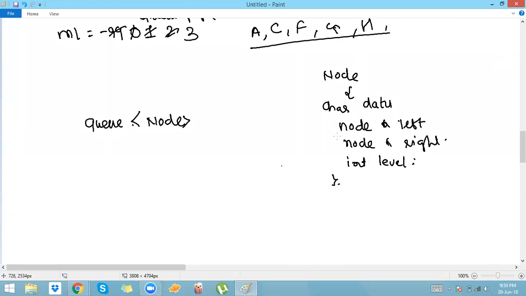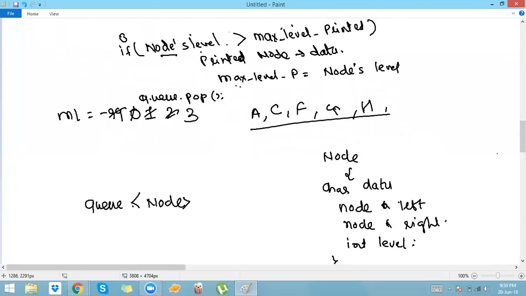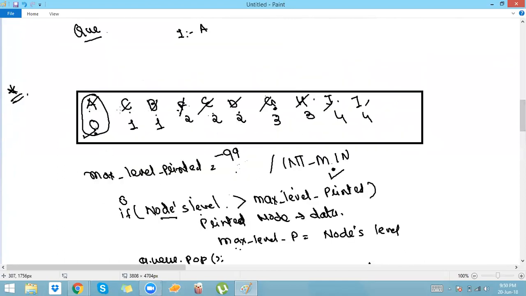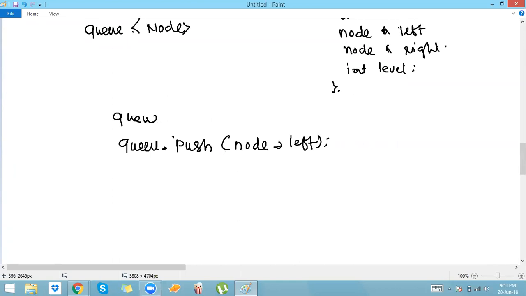If it is permitted, will I have this information in the node itself? Now initially everything is, let's say, 0. Then how will I do it? Whenever I push into the queue, I'll do something like this. When I'm pushing into the queue, q.push node's left. First of all, I'm pushing right. So q.push node's right. And before that, I'll write this condition.